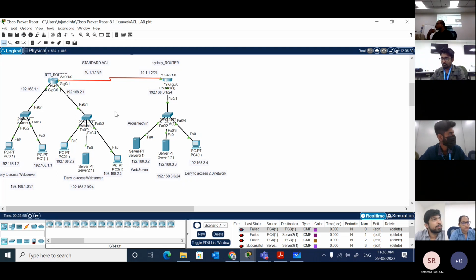Extended, still not. Let me understand clearly the standard, because standard and extended are both the same as your named ACL. If you are using a named ACL, you can select whether you want to block or whether you want to deny the services. Fine.